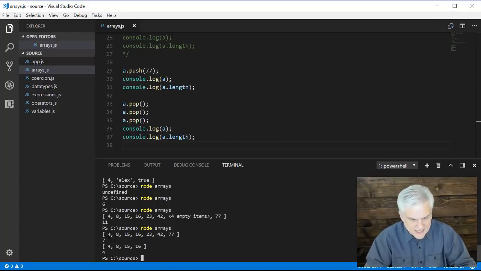So you can see that using push in line number 29, I was able to add the number 77 to the end of the existing array. And that gives me 7 total elements. Now I call pop 3 times. It removes 77, 42, and 23, leaving us with just 4 elements in our array.